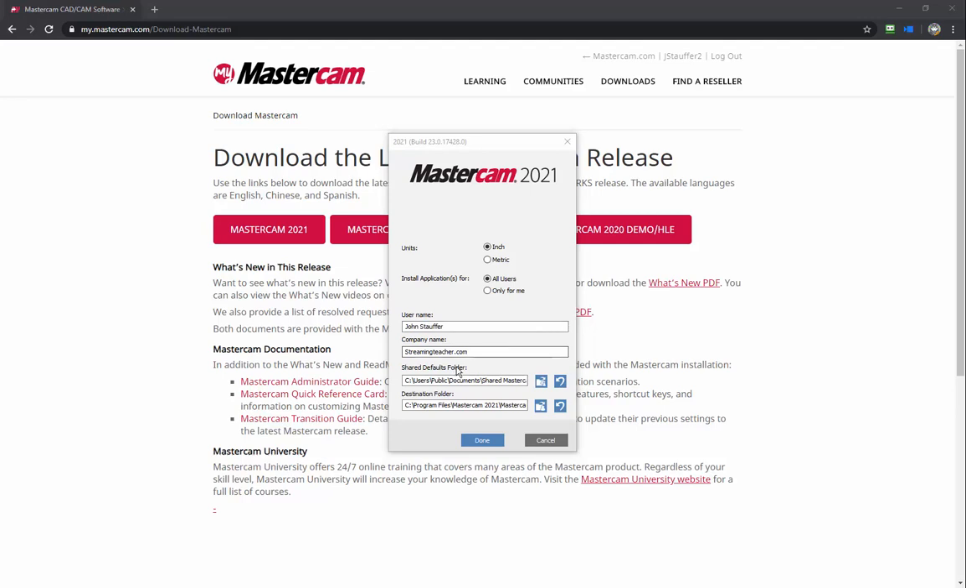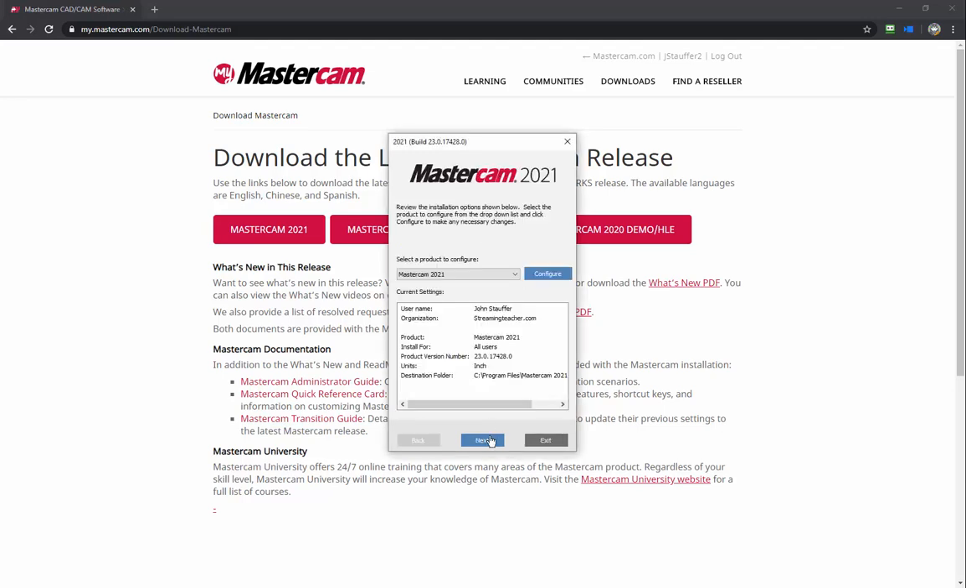Below the username and company name is the shared defaults folder and destination folder locations. We recommend that you leave these in the default setting, but if you do need to change these because you need to be able to share files over a network with other programmers, then you should give your local Mastercam reseller a call. With that complete, hit done.